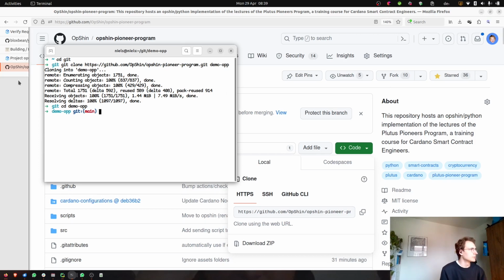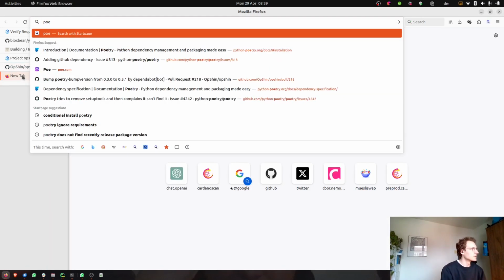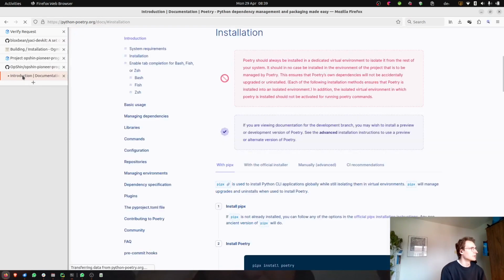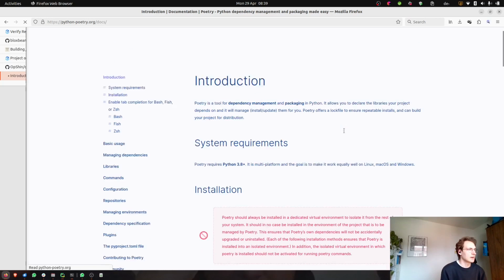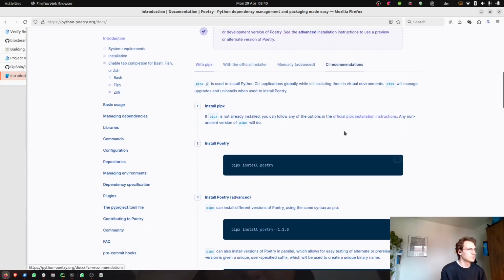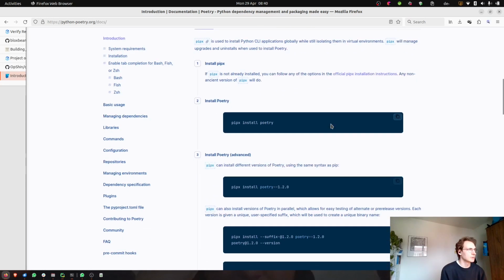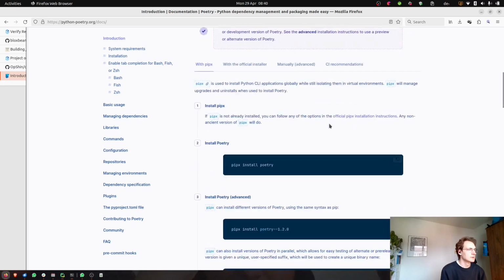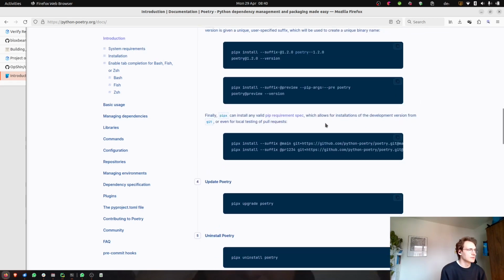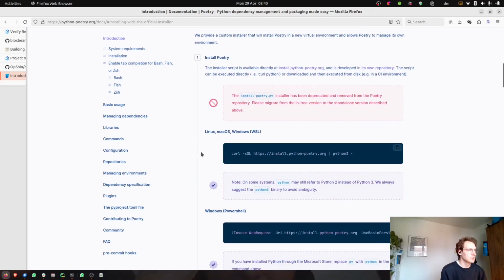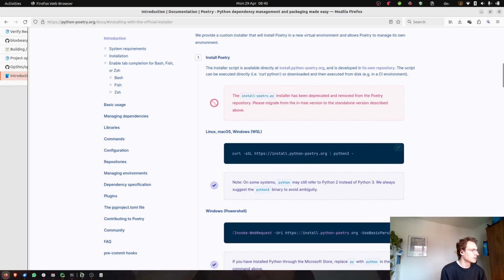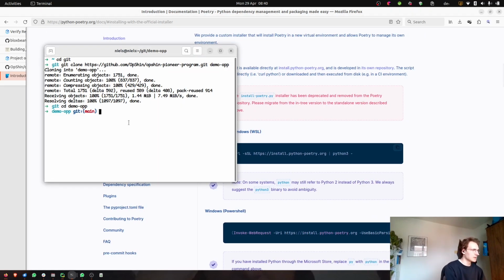Now we have to install Poetry. This is the tool we use for managing dependencies on Python. The installation is usually quite straightforward. And yeah, on Linux, Mac OS, and Windows, you can just copy this line of code and run it here.